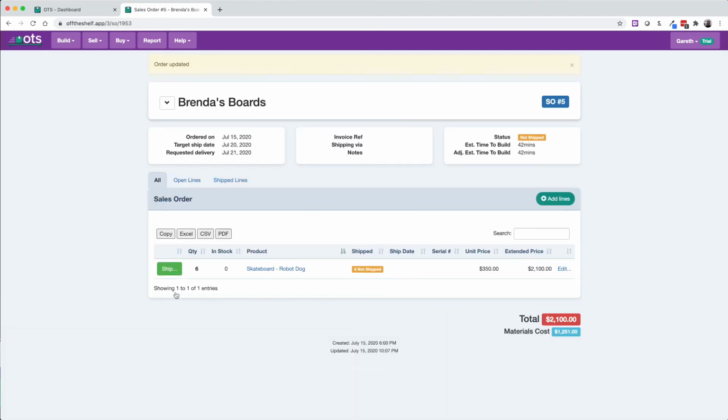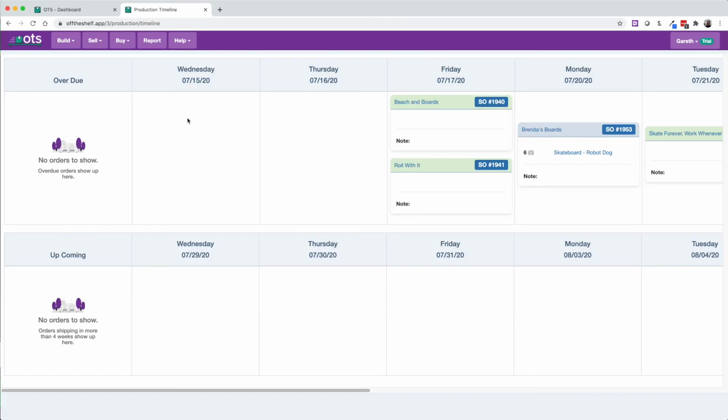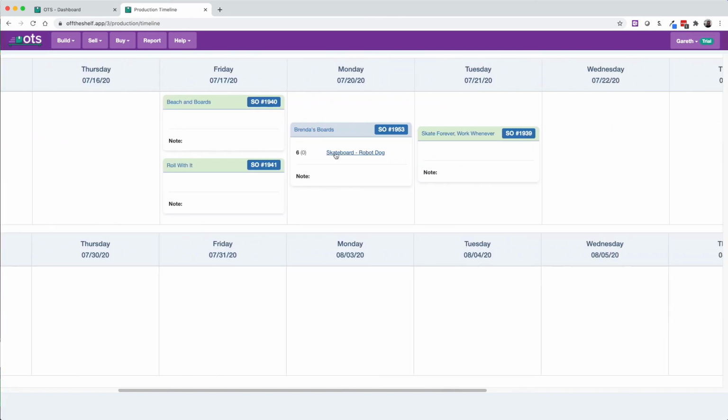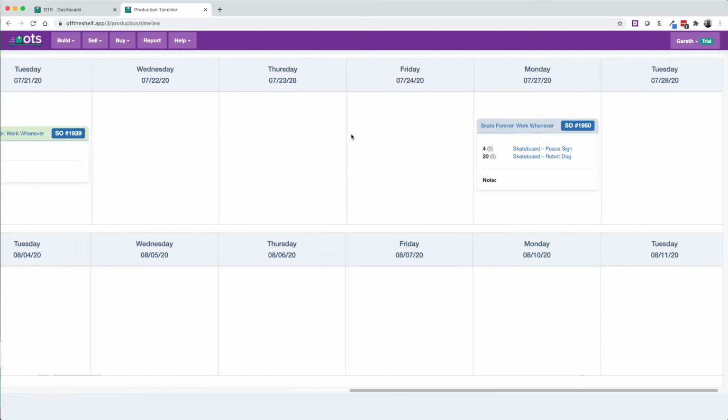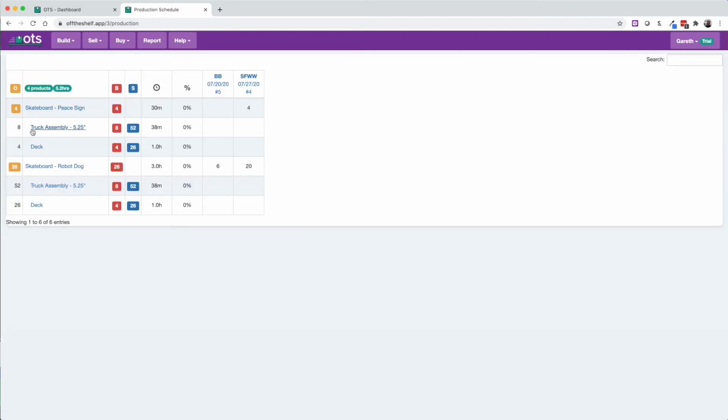With that done, the sales order info will show up in a couple of places. There's a timeline view that shows these orders. Here you can see both the Brenda's Boards order and the Skate Forever, Work Whenever order. Also, the production matrix is available to show you a total of all the production demand. Here you can see all the boards that are needed to be produced.